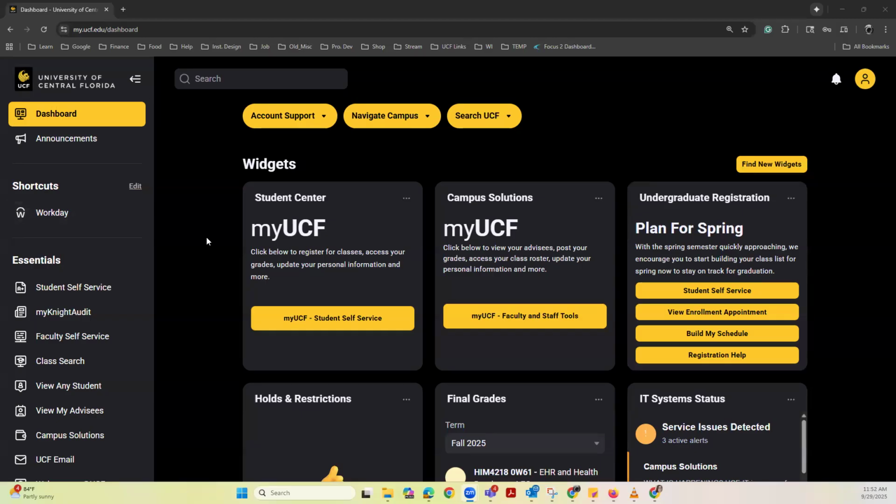Hi, everybody. I just wanted to show you a couple more ways to search for classes. So again, log into your My UCF dashboard, click on your My UCF student self-service.